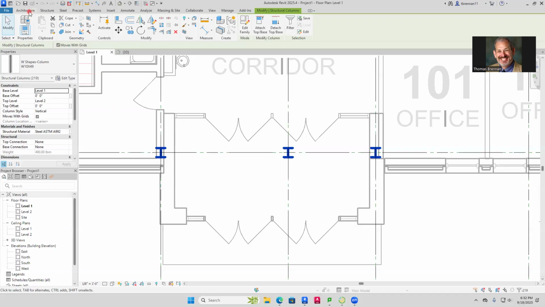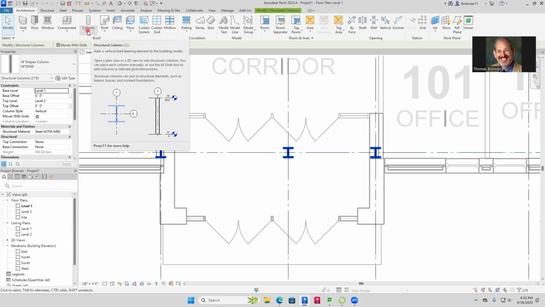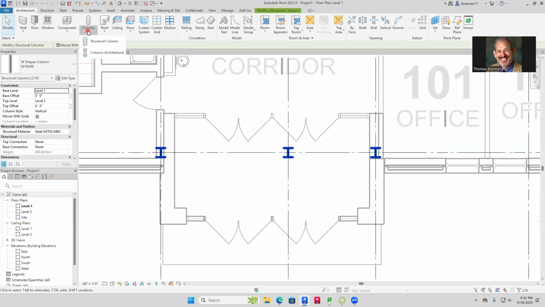You go to the Architecture tab that's right here. Go to the Architecture tab. Now, you go up here to your Column. See, you've got Column right here. Click the drop down for the column, and you have 2 different types of columns. What's the first column? What's the second? Architectural. What's the difference?